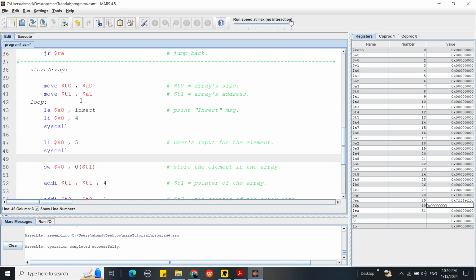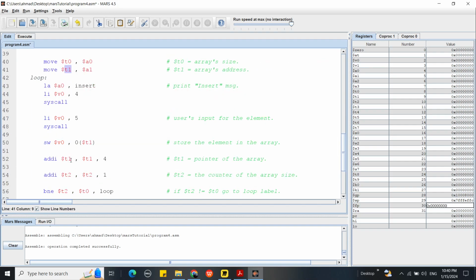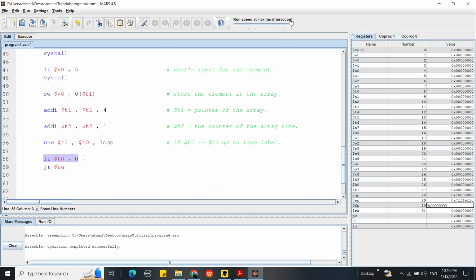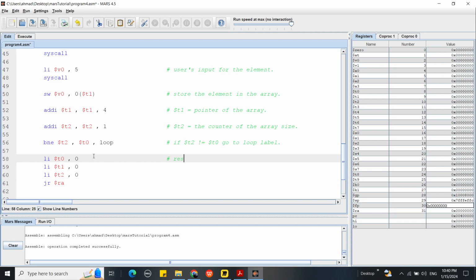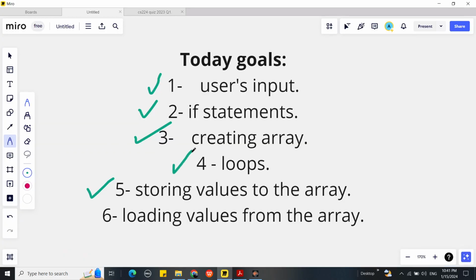Now which registers did I use? I used T0, T1, T2. I didn't use T3. So all I'm going to do is load immediate T0, load immediate T0, load immediate T0, change this to 1 and this to 2. And this means reset T0, and same for the following registers. So now the loop is done.